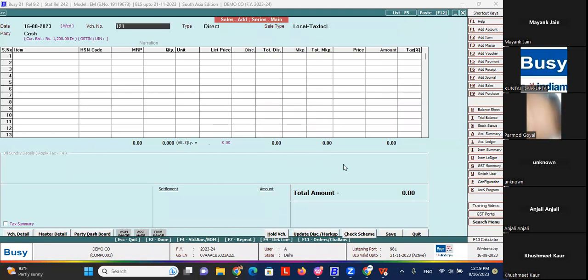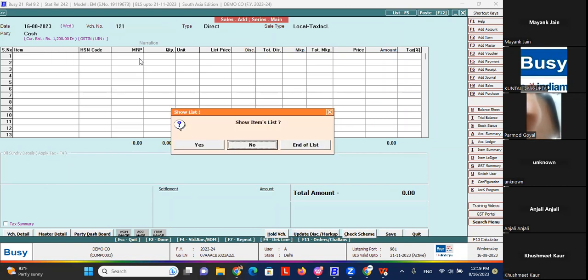So this is for the fast billing purpose, where you no need to press enter every time. Okay, you just scan your item and you press F2 button to save the bill. And once the bill gets saved, the printout will get generated. So this is for the fast billing purpose.